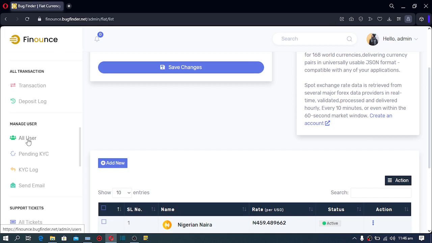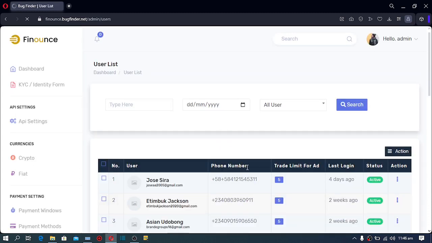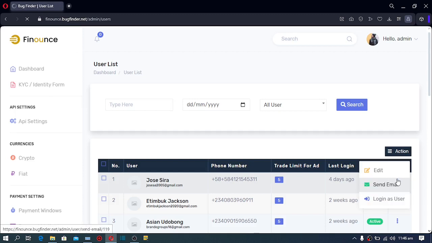So for now, let's go to all users, and then you can pick a specific user, click on the user, and then you can log in as this user. You can send an email to this user, you can edit this user.